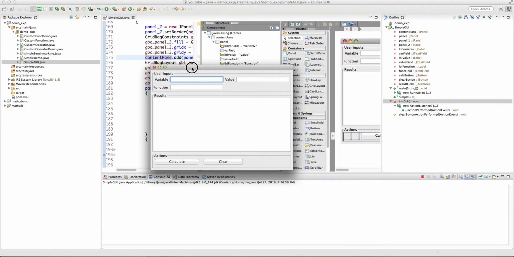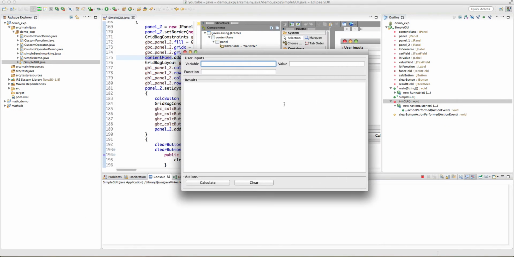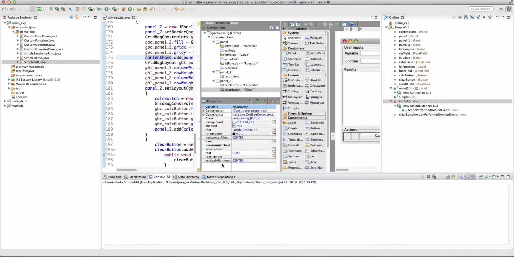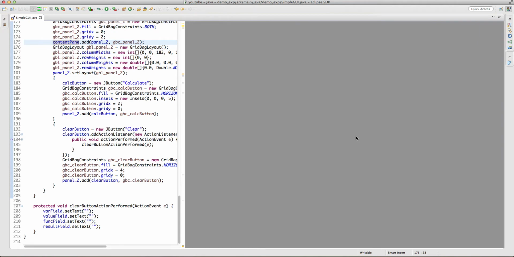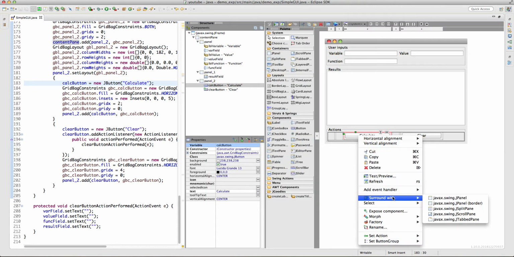Let's see if the action for the clear works. How do we do that? Let's call this x 23 and func x squared. And in the result, let's write something. And what happens if we hit clear? Everything goes away. So the clear works, okay? Now next we have to implement the logic for the calculate.